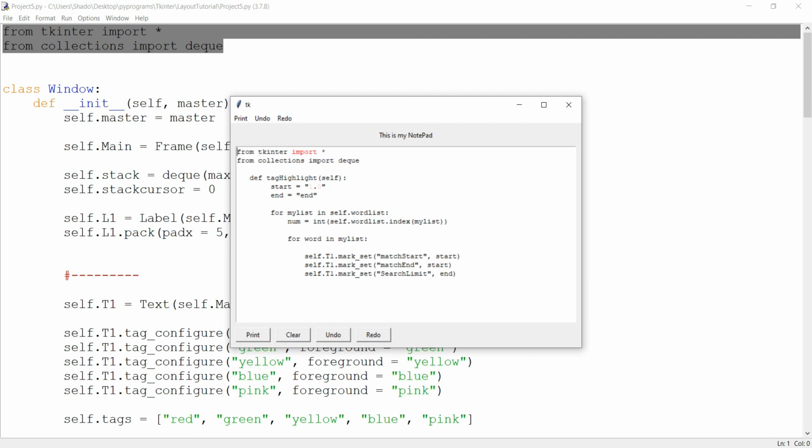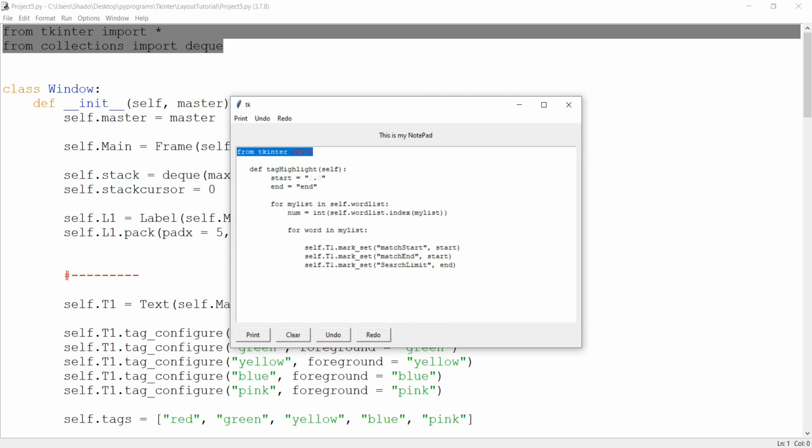Did I not add import? Import from DQ. That's weird. It's not working on some occasions.